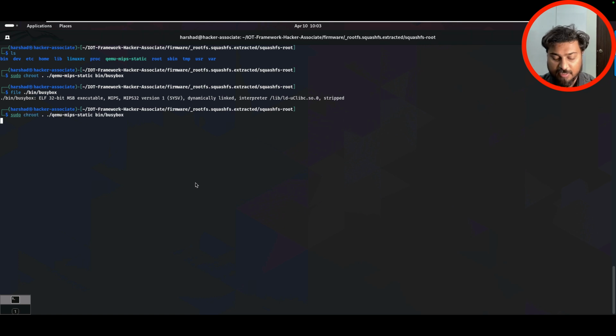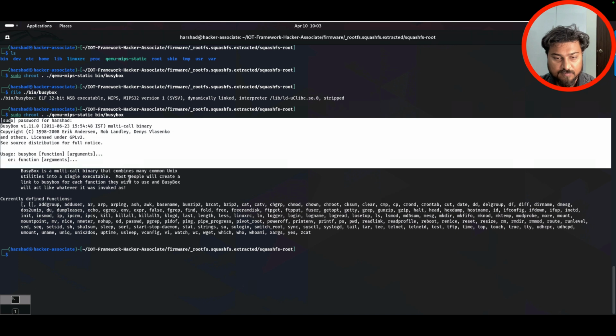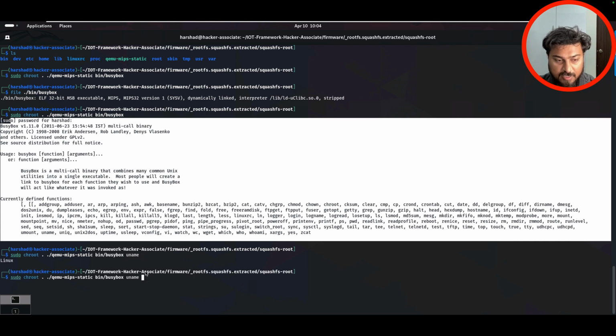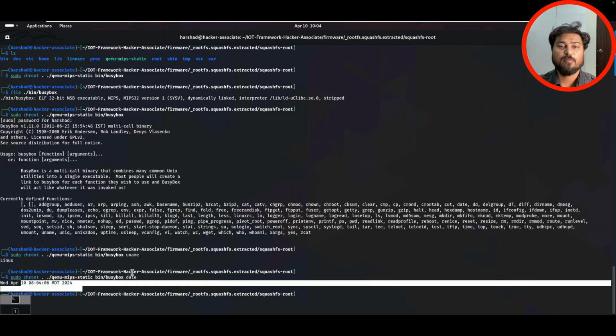Now when you run it and enter the password, you can clearly see that we are able to execute the particular command, or we can say we are able to run busybox. If you want to run any other command apart from this, you can simply type here, for example uname. You can see the uname is Linux. When you type date, you can see clearly the date is here. That's how you can play with the firmware.